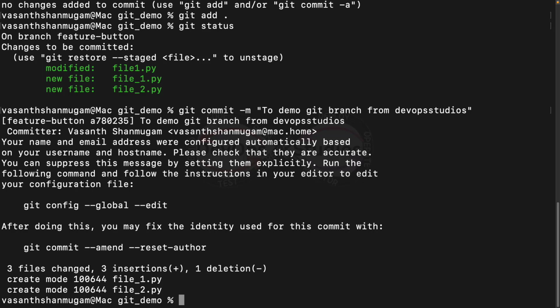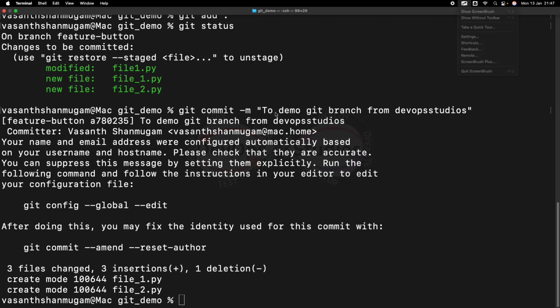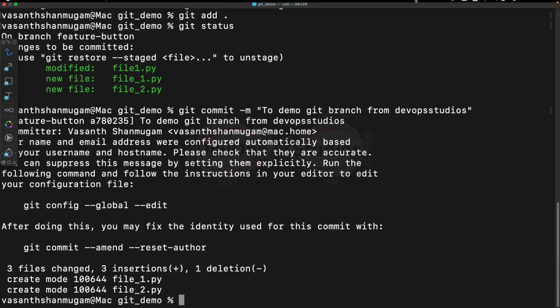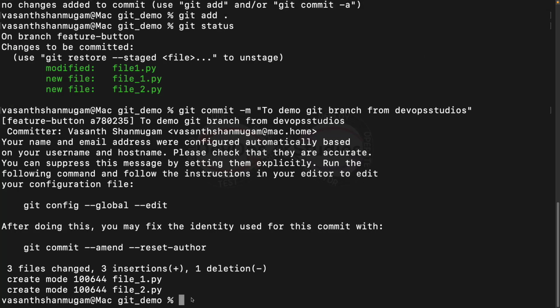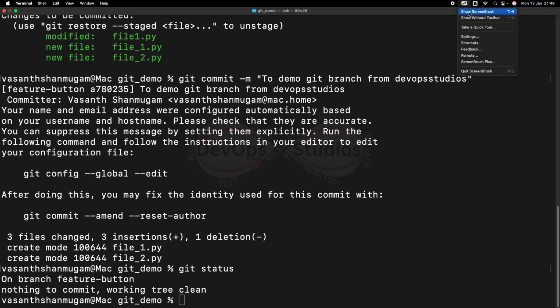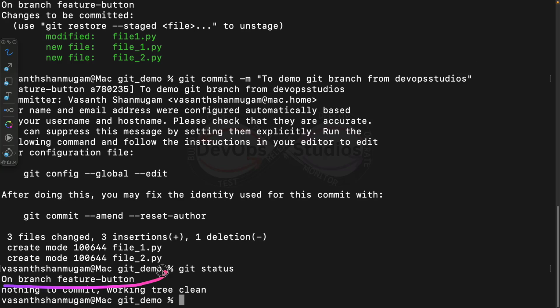Yes, so three files changed, three insertions. So here you can see very well that I have changed three files, three insertions, and one deletion. So now we'll see what has happened. When I do a git status again, this is the important one because I have to show you which branch I'm on. So I'm on the feature button branch.